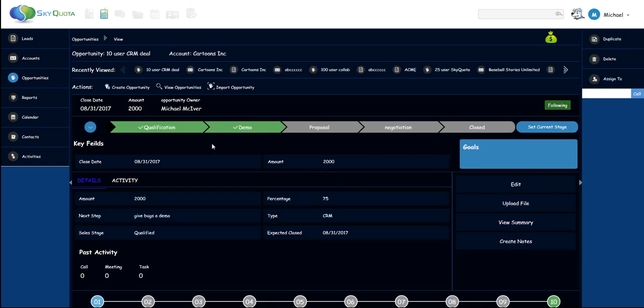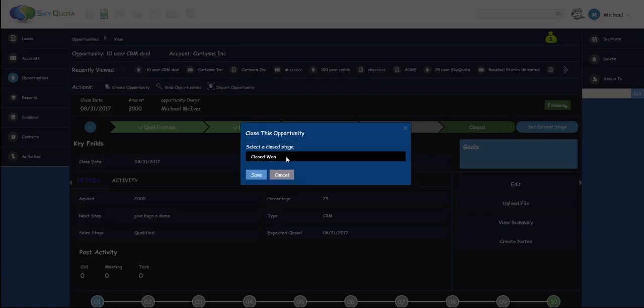So now I know as a manager that we are ready to write a proposal. We've got to get into that stage, right? Or imagine it's closed and we won. It's skipping ahead, right? So when I click the last one, you get two options, won or lost, okay?